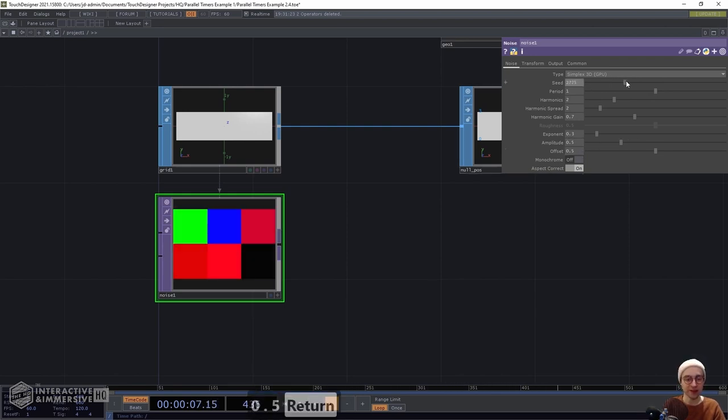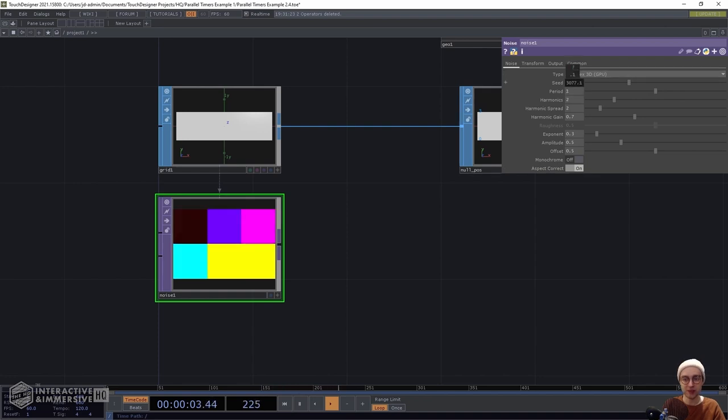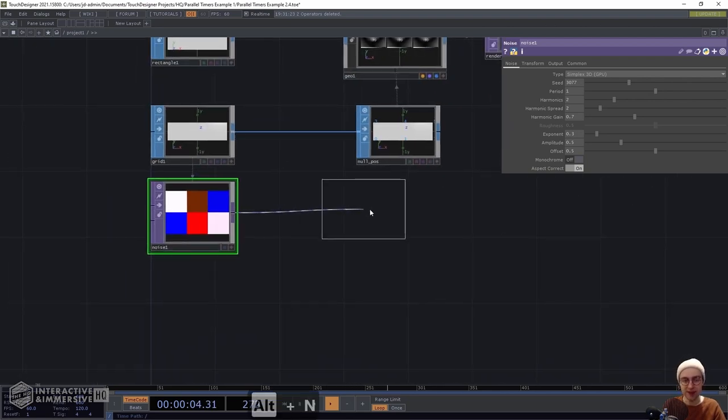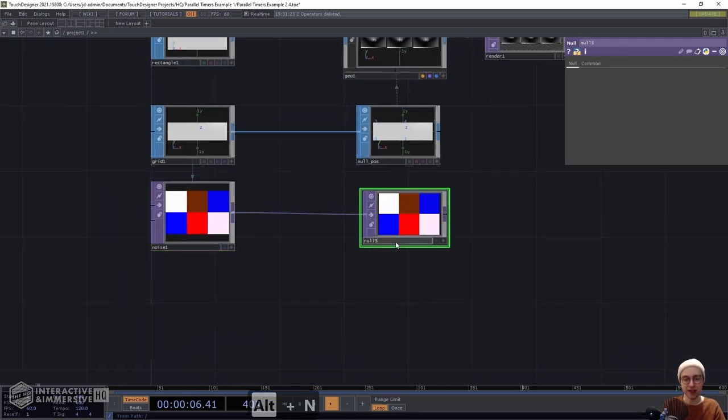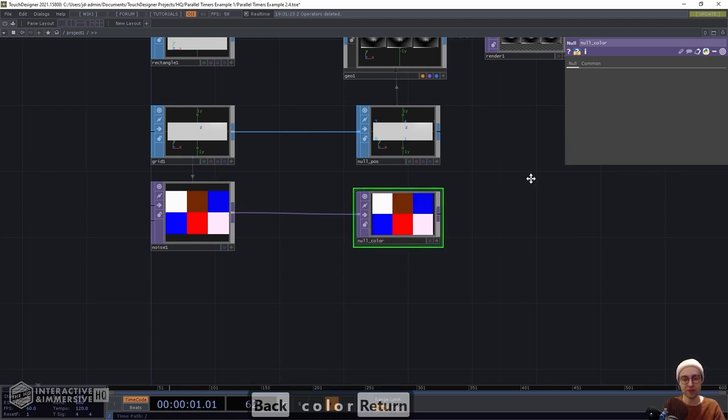I'm also going to modify the seed until I find something that produces different colors per instance, which these look like they're pretty close. I basically just don't want two of the same color next to each other. So I think this one actually is fine. Let's go with that. And then we'll attach a null and call this null space color.